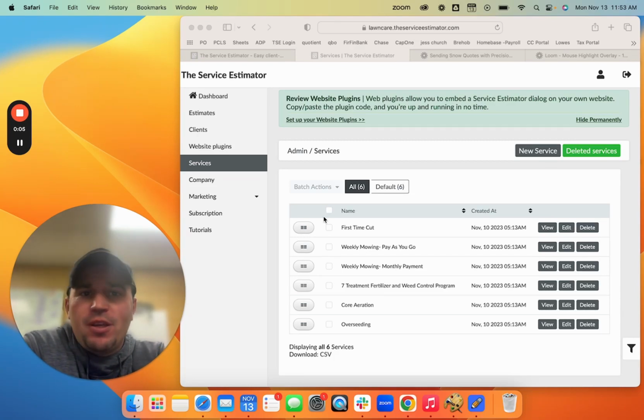I'm the founder of it and also Precision Cut Lawn Service out of the Indianapolis market. We built the tool for ourselves and we now sell it to everyone else since we haven't been able to find any good solutions. So something we're going to cover today is services and adding and deleting services.